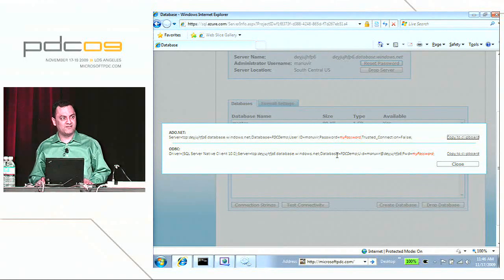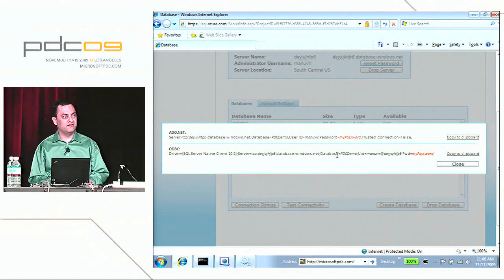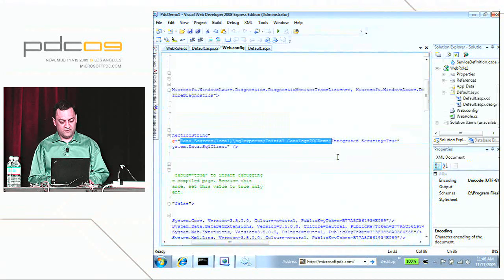Now, it struck me last night when I was working on this demo that there are going to be skeptics in the audience who are going to run this demo, and then they're going to say, oh, you must have done some sleight of hand in the background, and this isn't really a real demo.